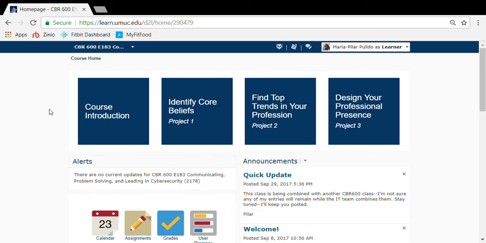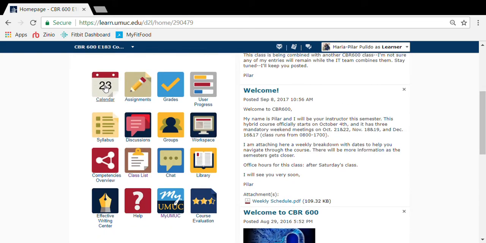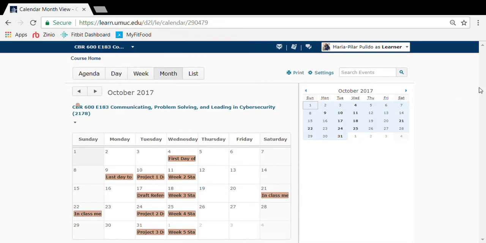Below these project tiles, you've got a set of icons. You can click on each one of these icons to look at what hides behind. For example, in the calendar icon, I just clicked on it. There we go. I've entered some of the dates relevant to our class. To go back, you click on Course Home.